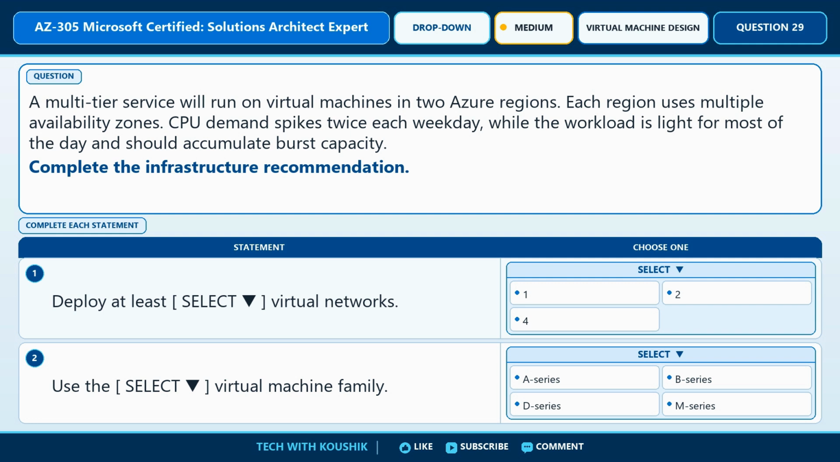For the first statement, deploy at least the blank virtual networks. Choose between 1, 2, or 4. For the second statement, use the blank virtual machine family. Choose between A series, B series, D series, or M series.